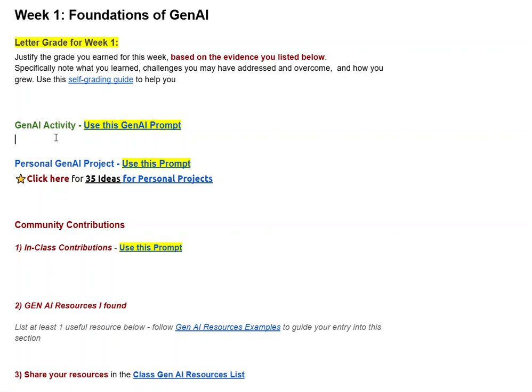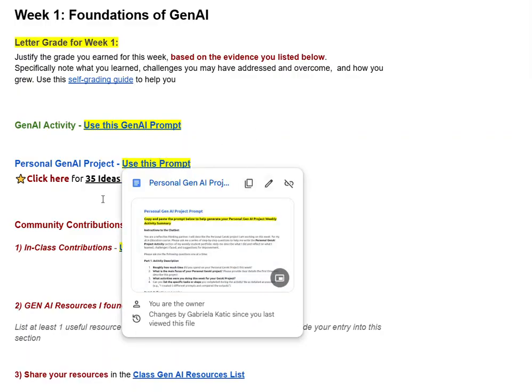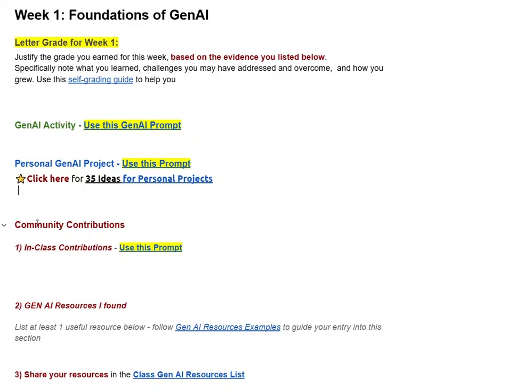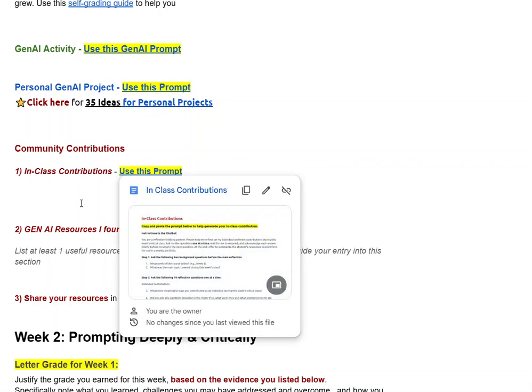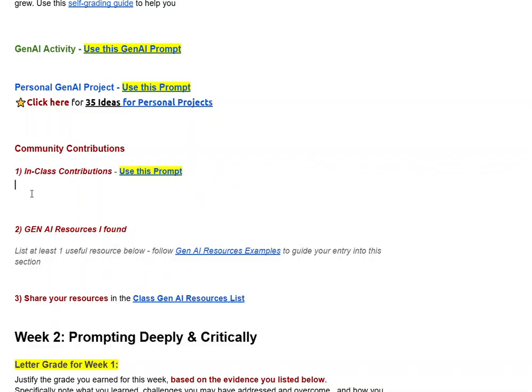If you're sure about that, you move on to the personal Gen AI project, and you're going to use this prompt. Again, you're going to copy it in, it's going to create a summary, you're going to put it in here, and you're going to edit it. In this case, I want you to clearly make sure that you have the title of your project so I know what you're doing. Both Kyle and I have to look at this, so we're trying to assess what's going on. Now, community contributions. In the in-class contributions, again, use the prompt, same procedure, copy and paste in here, and edit to make sure that it accurately reflects your in-class contributions.